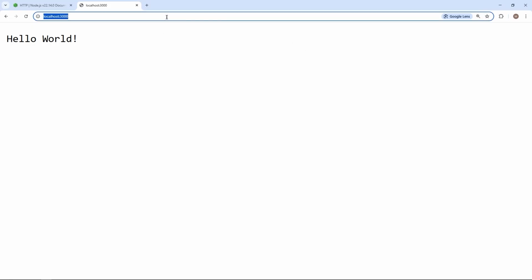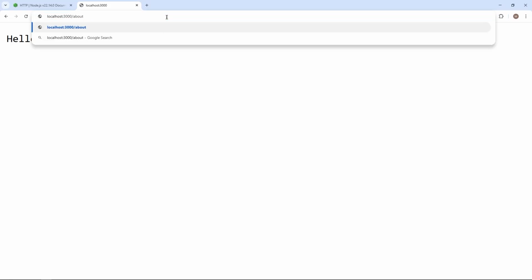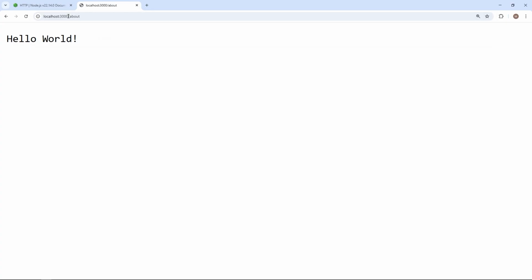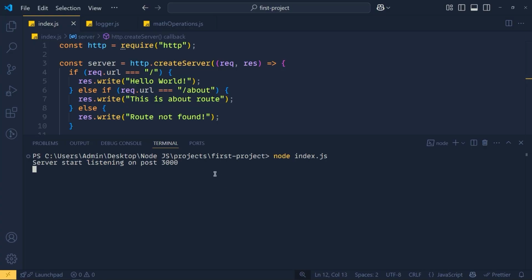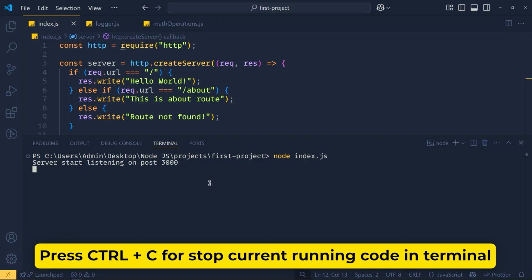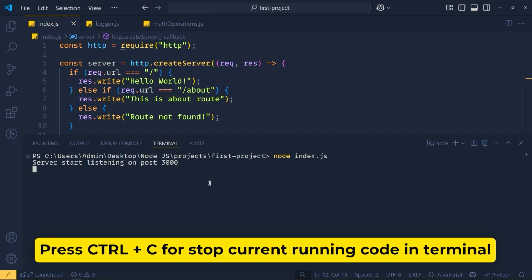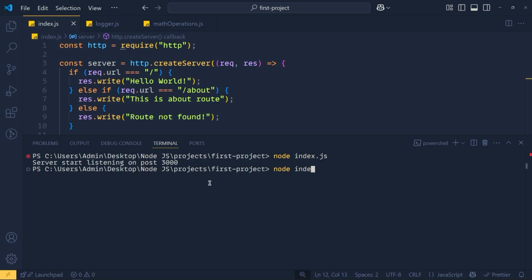If we change our URL to /about, can you tell me what we will get here? Let's see. See, here we get the same hello world message, because in our terminal our old code is still running, in which we didn't handle routes. So to run this new code, we have to run our application again. In the terminal, first we stop the application by pressing Ctrl+C on both Windows and Mac. And after that, we run node index.js again.